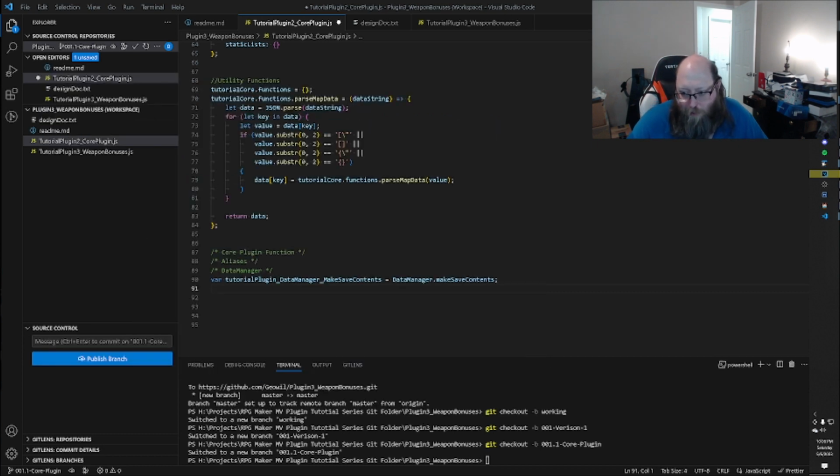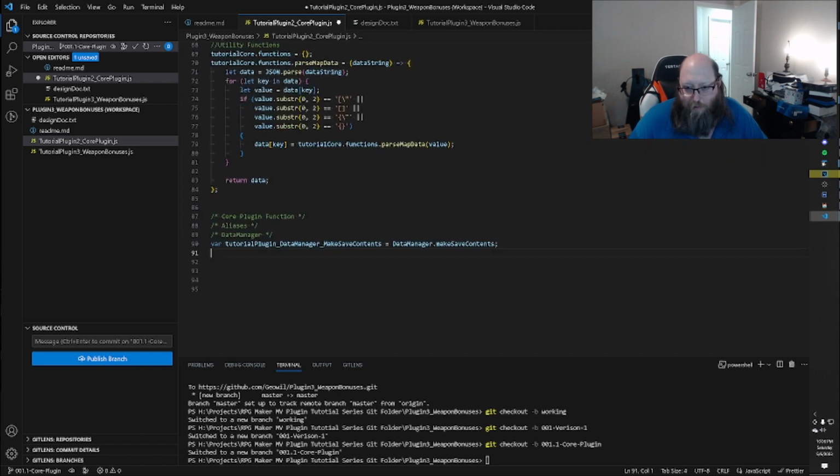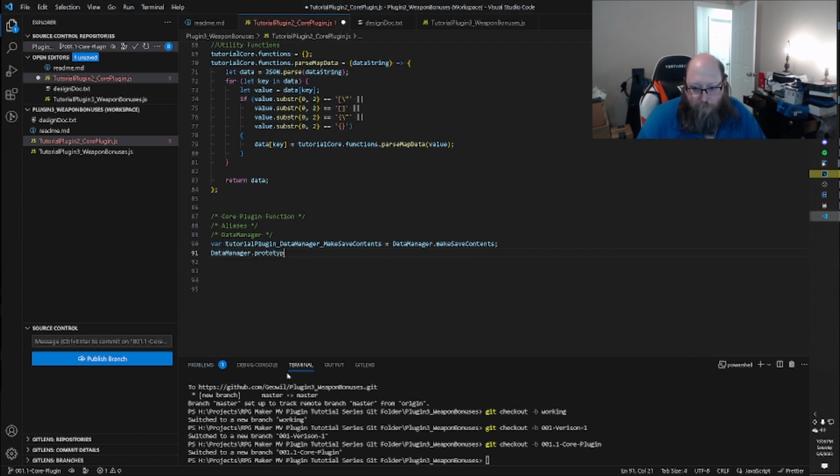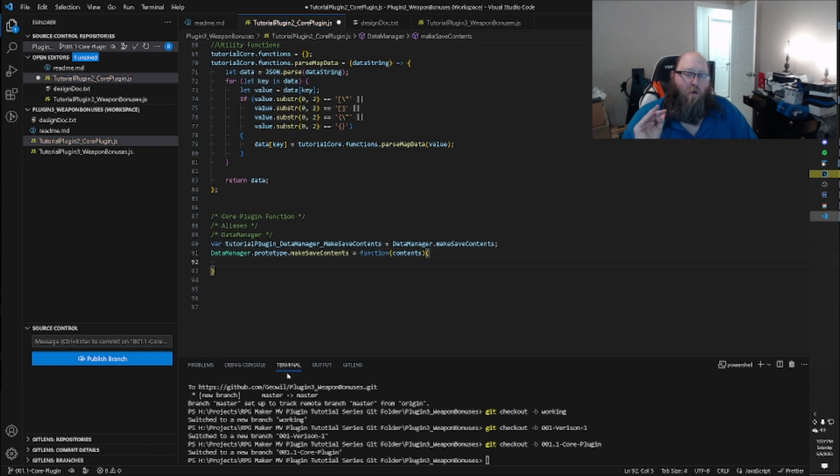Okay, so we have that now. We're going to essentially redefine and change the code for this now. DataManager.prototype.makeSaveContents equals function. You're going to pass the parameter called contents.